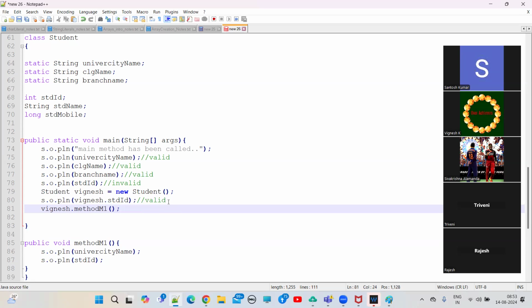Now here System.out.println of university name. University name is what? Static variable. So static variable is already created, right? At the time of class loading itself, static variable is created. You can happily access the static variable here.